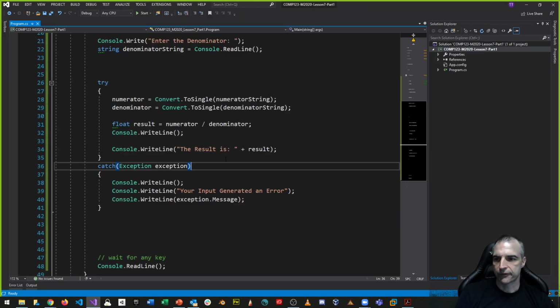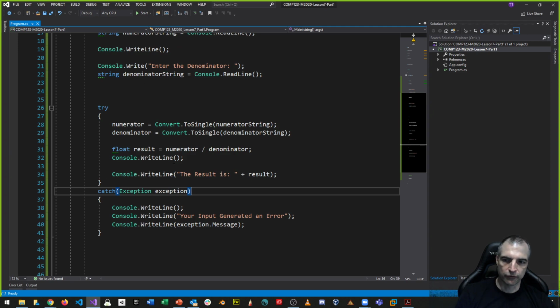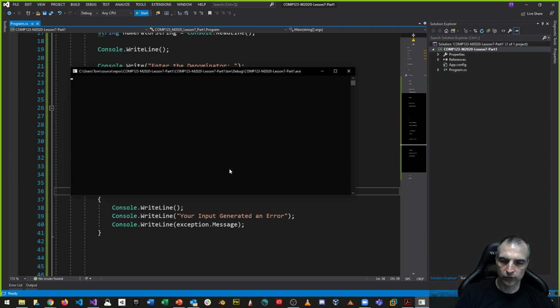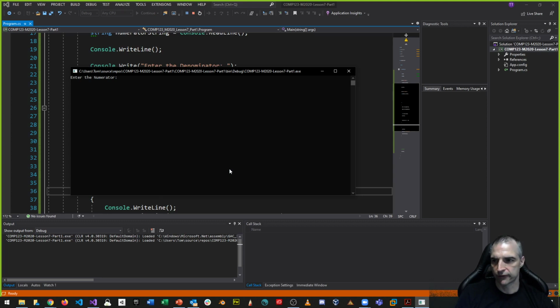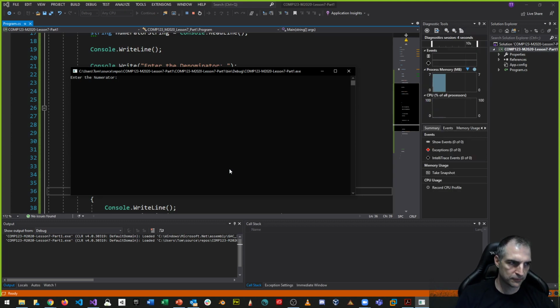We could also have other exceptions. Remember, users can do funny things, right? Like we said before, everything would be awesome if we didn't have any users, because then we wouldn't have any errors. But without users, we wouldn't actually have any business. So that's bad. So let's say I made my numerator very large, right?